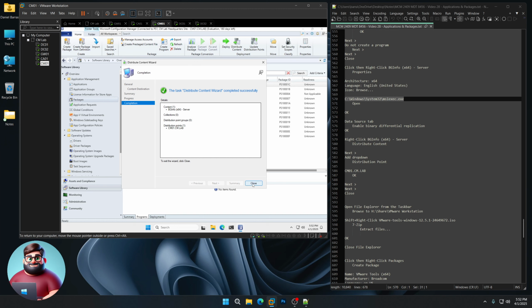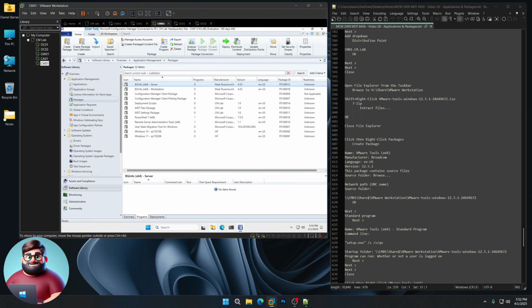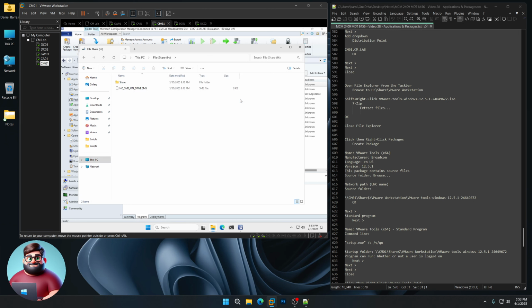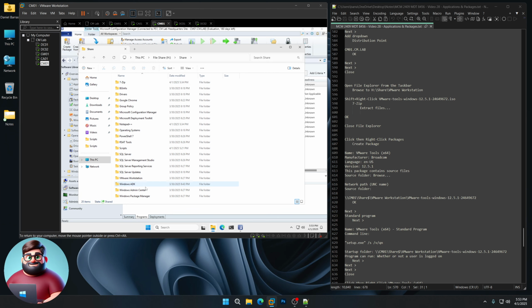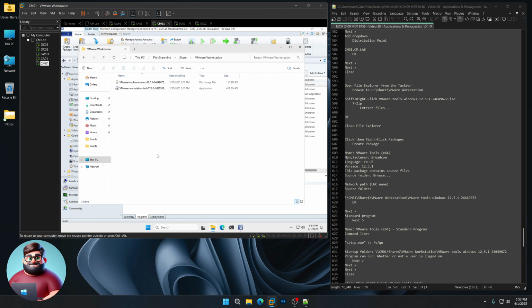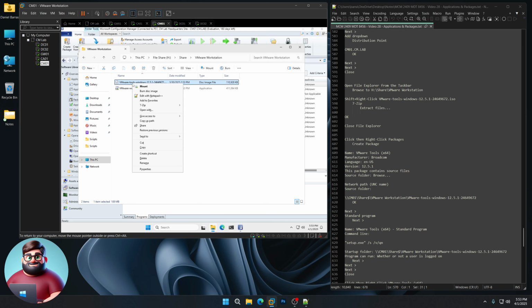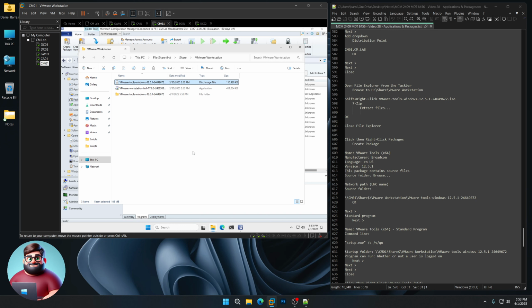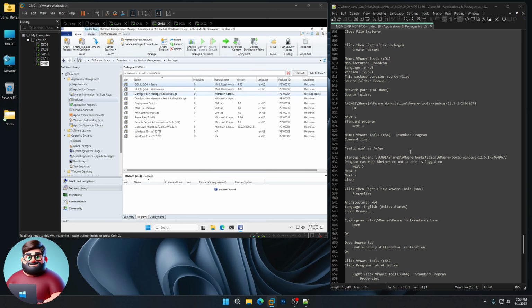Next, next, and close. Now what we're going to do is open up File Explorer from the taskbar. This PC, go to H, Share, go all the way down to VMware Workstation. And we're going to look for our ISO for our VMware tools. I'm going to shift right click on that, 7-zip, and click Extract Files because we're going to create a package to install the VMware tools on any VMs that we do deploy. Okay, so there we go. Everything is good.